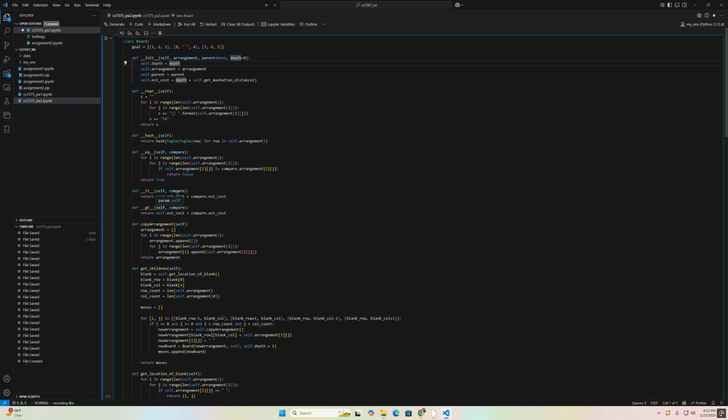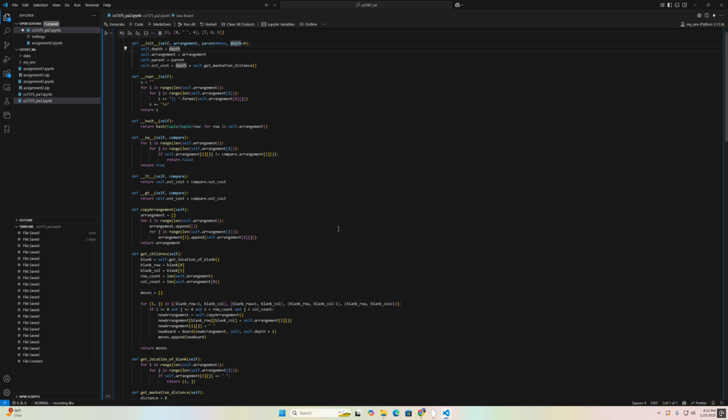Overriding the less than built-in here, and this is so that you can put these boards on a priority queue, which is what I did to implement the A-star logic, and same with the greater than built-in here. Essentially we're just saying if the estimated cost is less than the compared board's estimated cost, or greater than its estimated cost, that allows these boards to bubble up to the top based on their estimated cost.